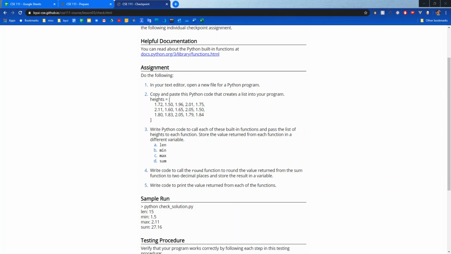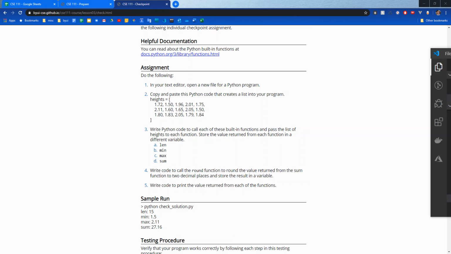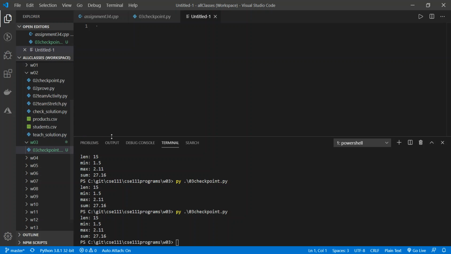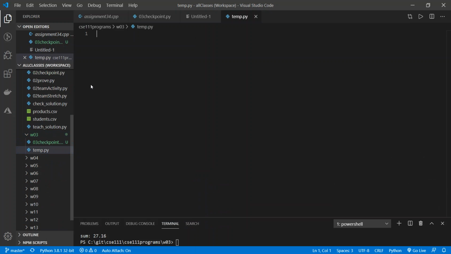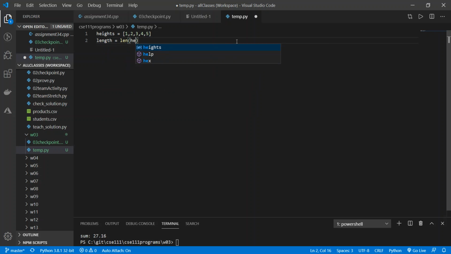If I was going to call a single one of those, let me go ahead and make a new file here, temp.py. In here I could say, if I had heights equals 1, 2, 3, 4, and 5, and that's my heights, I could say length equals my len function to get the length of something, and then I would pass in something. And I can do something really similar to this with my min and max and sum.